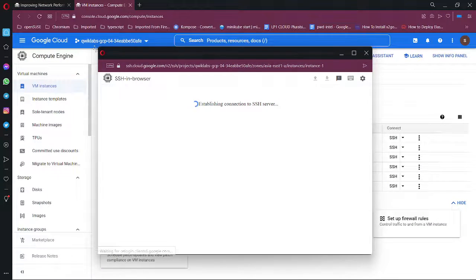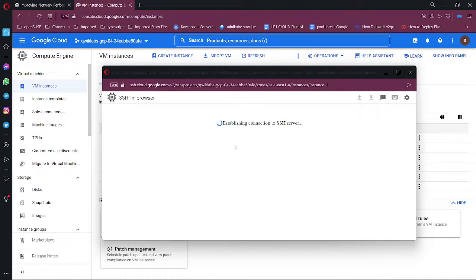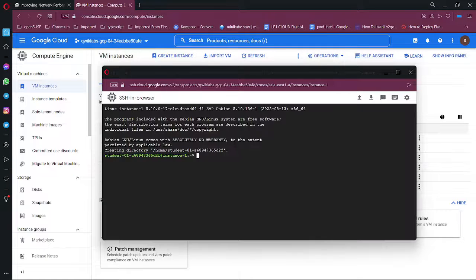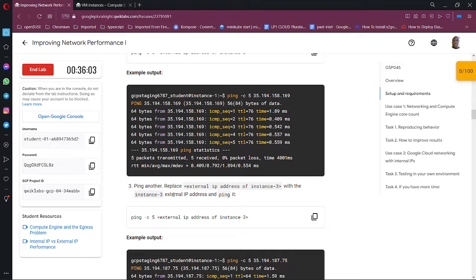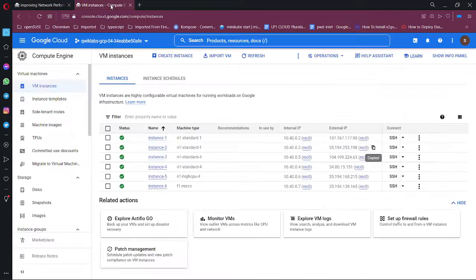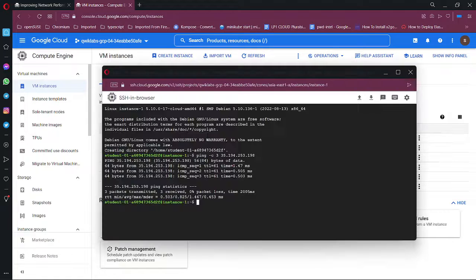Okay. All right. So let's do ping. Let's just do 3. Okay, so we're good. All right, so the next thing is ping another, replace the external IP of 3. This is 3. Let's copy the external IP and then do the same thing. Ping.